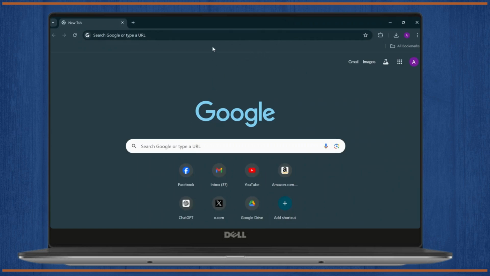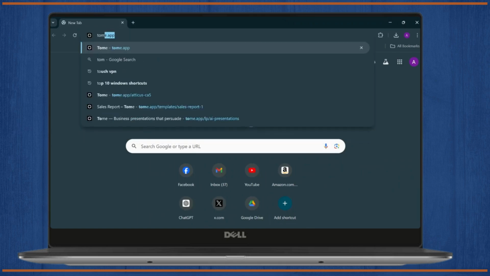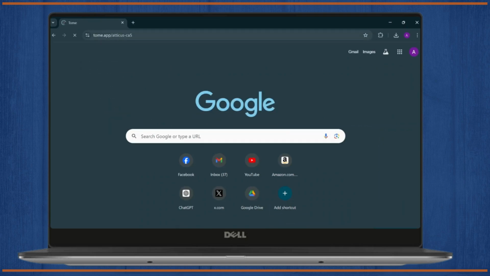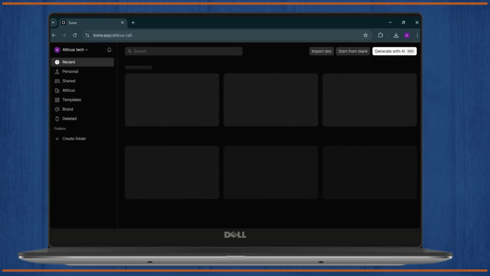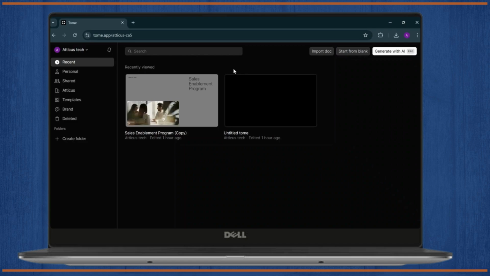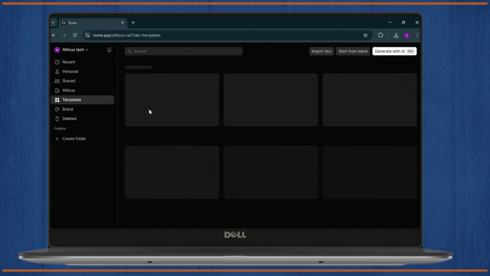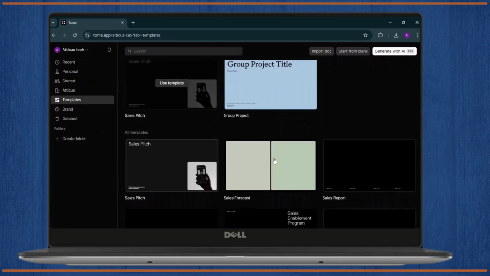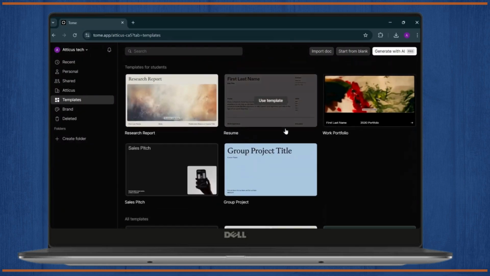Now let's start. First, open up a web browser and just type in tome.app. Now this will load up our website. Now you need to log in to it. Just make sure that you've logged into your account, and let's go to a template and try and create something. So I'm just going to choose a template right here.